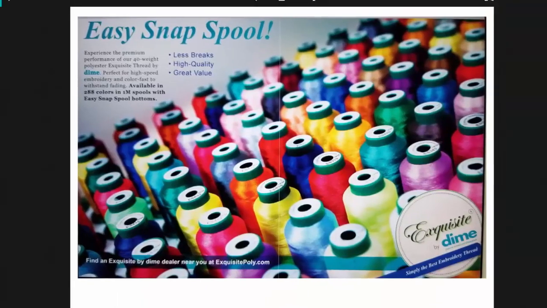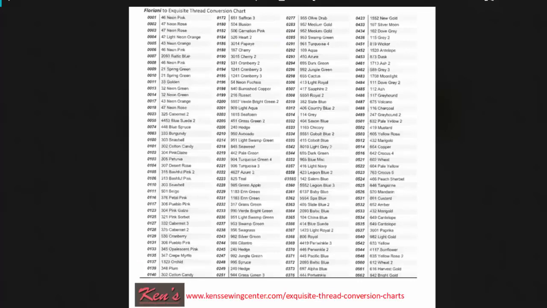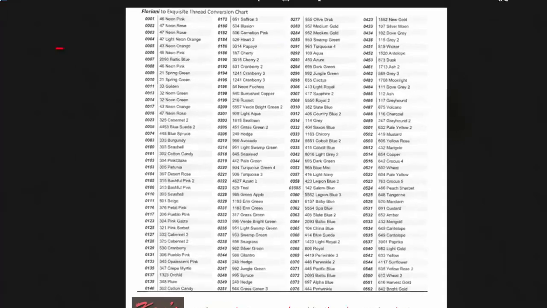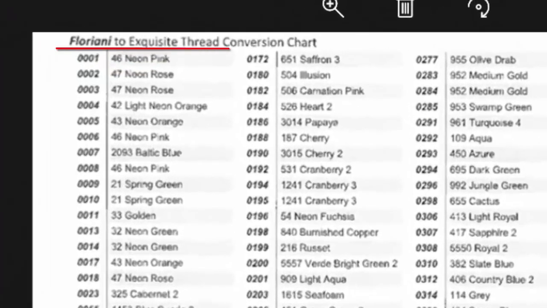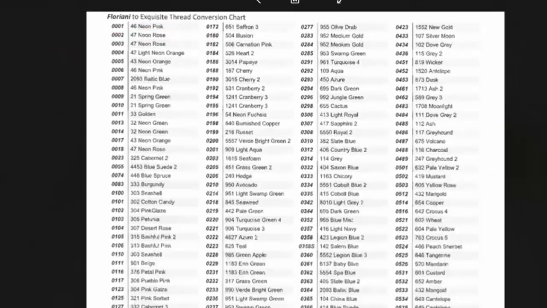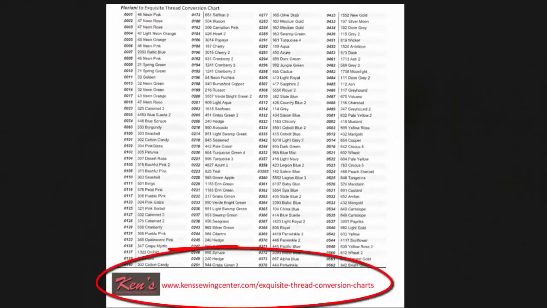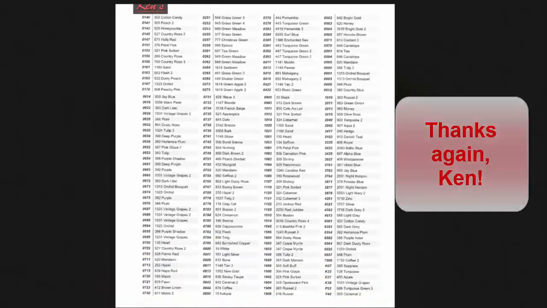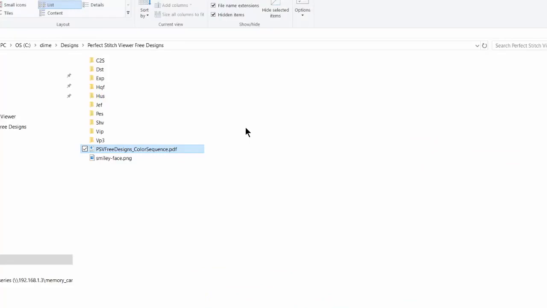You may remember that we now have an Exquisite thread collection in our Inspiration software. So we can use this thread conversion chart to see the Exquisite threads you would need for those free designs. A big thank you to Ken's Sewing Center for having this PDF online on his website. It really runs into 2 pages. Let's go back to see the other formats.